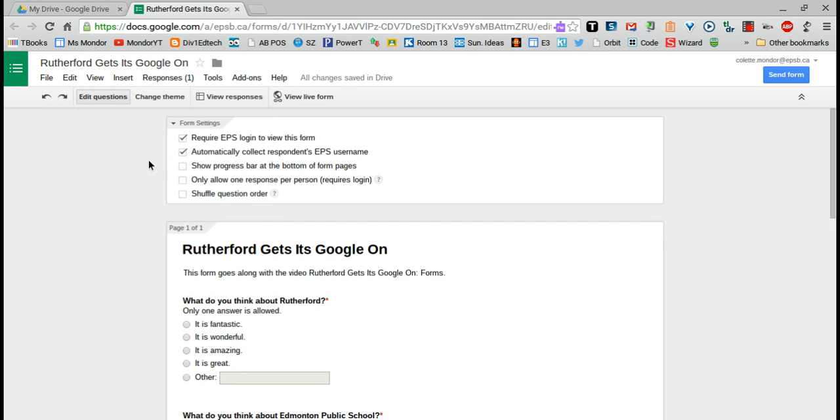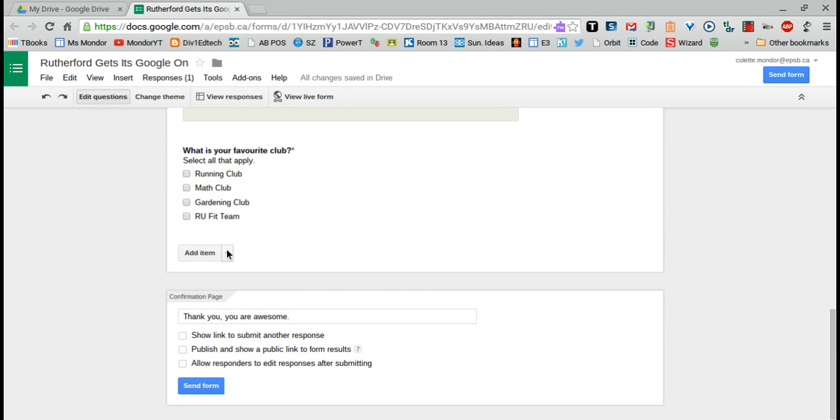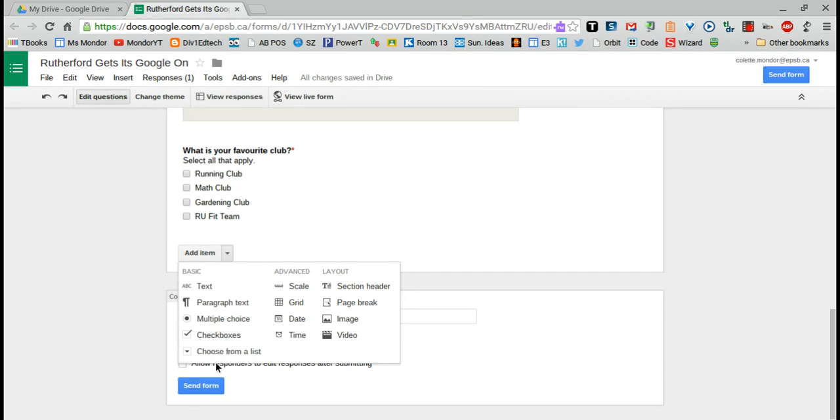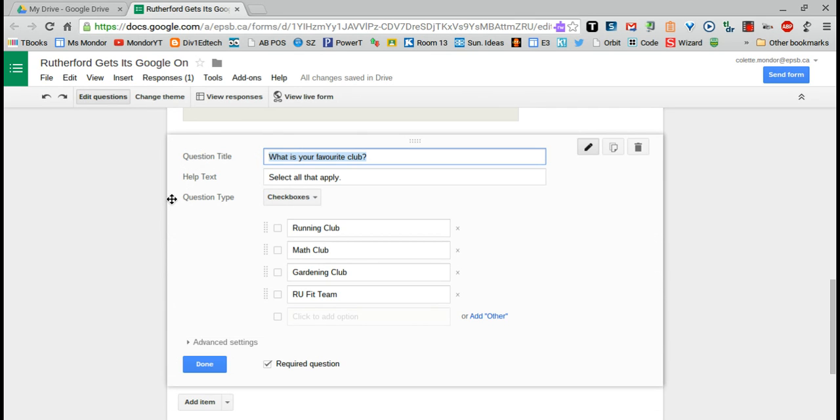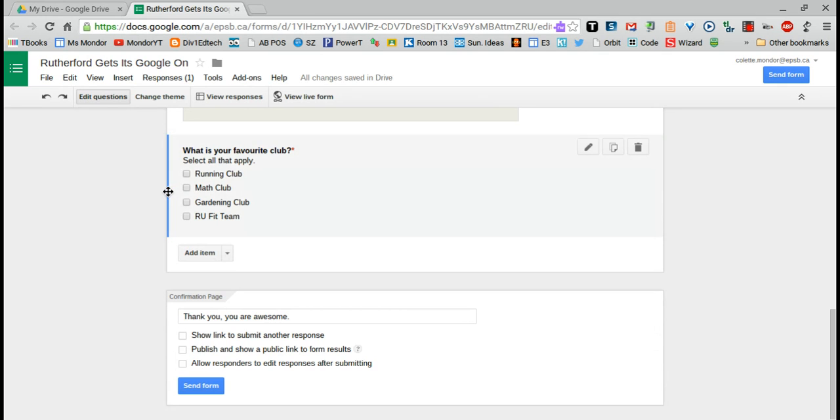Remember that you can create different types. To do that, go to your drop-down menu, and we reviewed text, paragraph text, multiple choice, checkboxes, choose from a list. We reviewed that you can edit something once you've done it by clicking the edit. You can copy it. You can delete it. You can also move it. When you click on it is another way to edit it. Click done if you want to get out of editing mode.